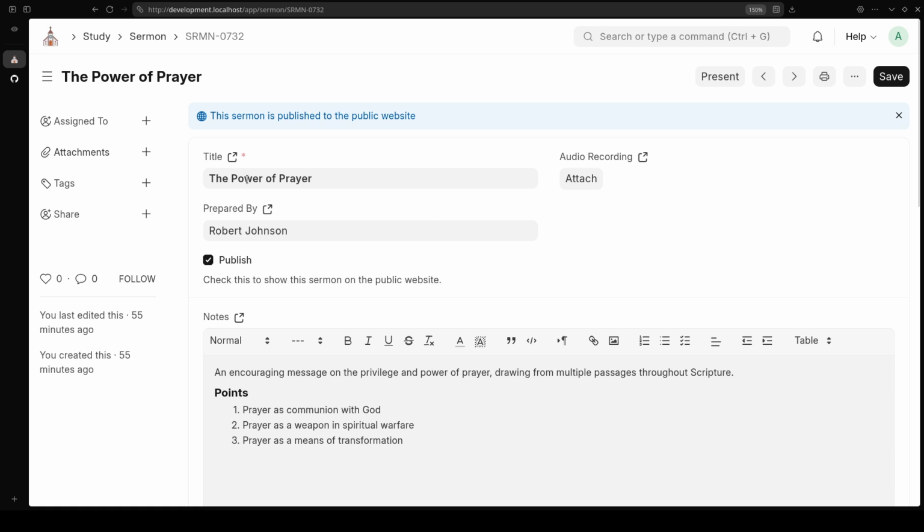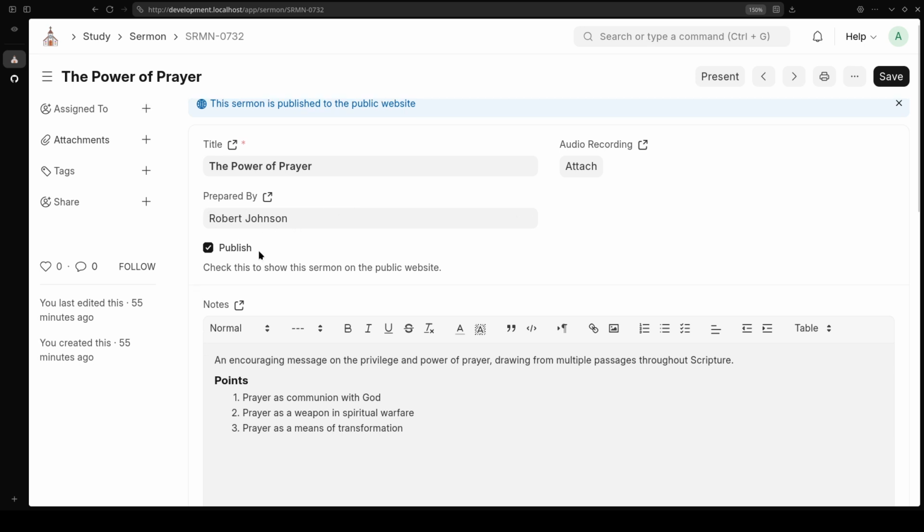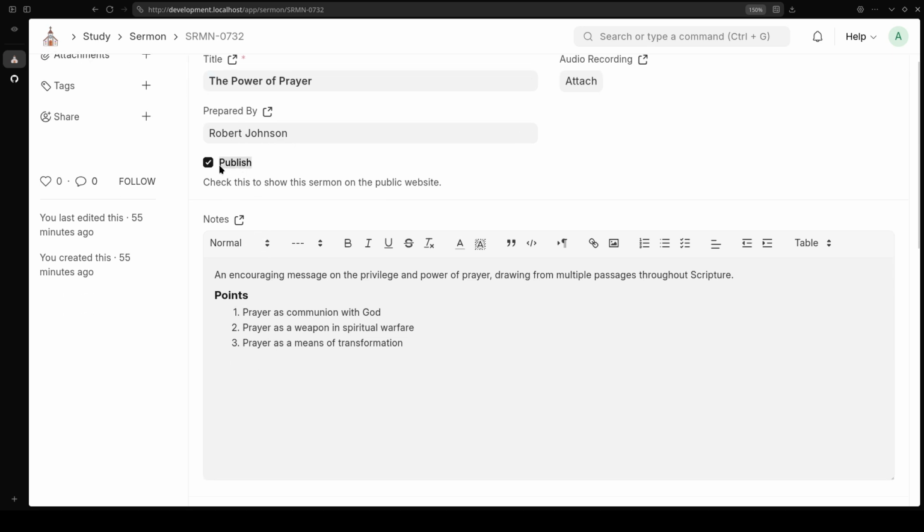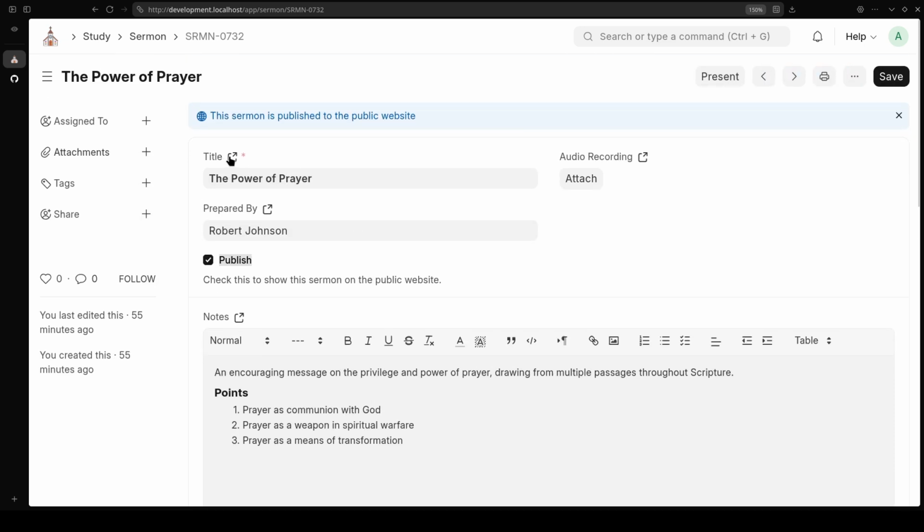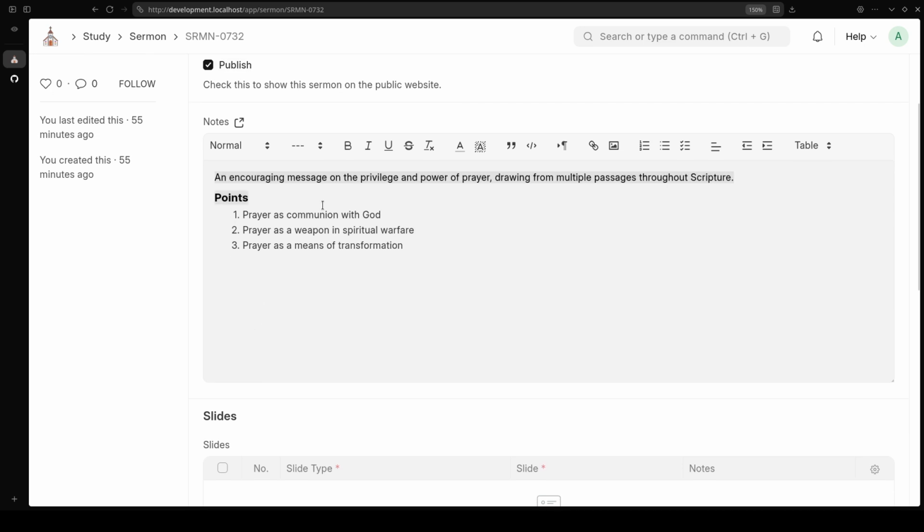So for a sermon, we can have a title for the sermon, an audio recording that can be uploaded to it, who prepared the sermon, and if the sermon should be published to the public website. If it is published, these fields here will be displayed. You can add notes. This is just like a regular Word document. You can add tables, all kinds of formatting here.